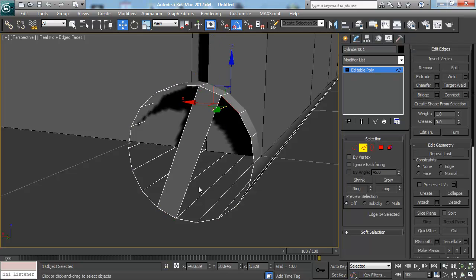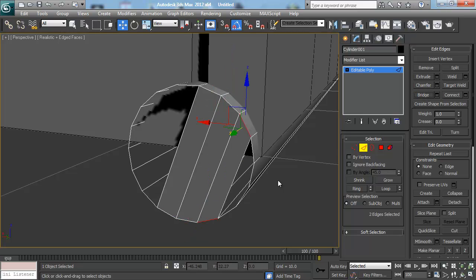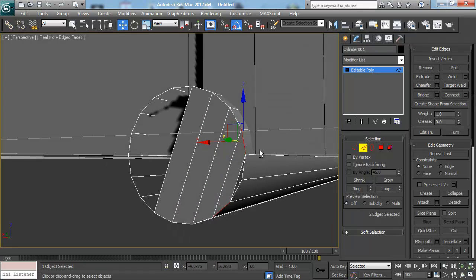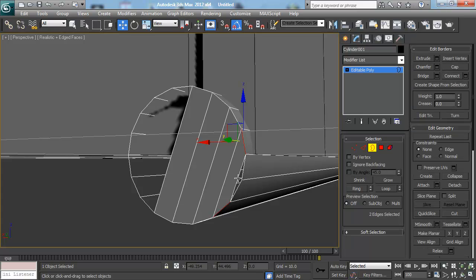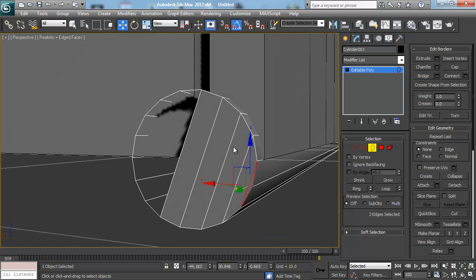Now I'll select these other ones next to it, across from each other. I'll hit bridge, then do it again, bridge, and one more time, bridge, and I'm left with a triangle. So I can't use the bridge. What I can do is use the border tool, which looks at an open space. Here there's an open space, and it'll just fill it all. So I'll click on this little one and hit cap, and the cap will fill that area.